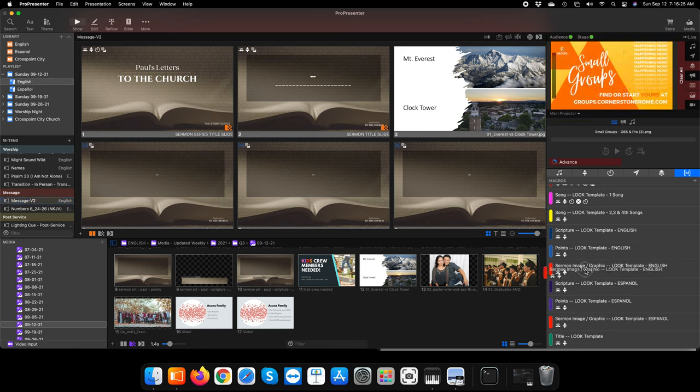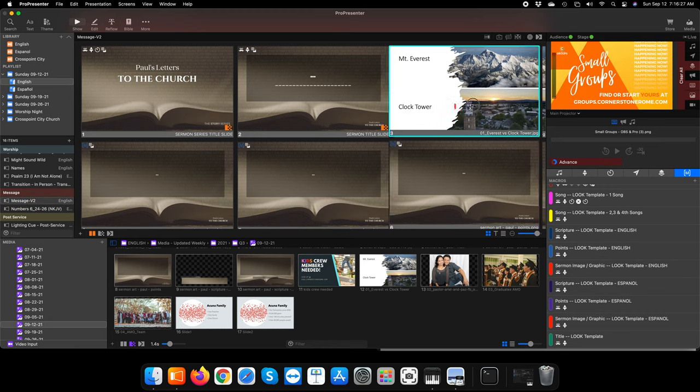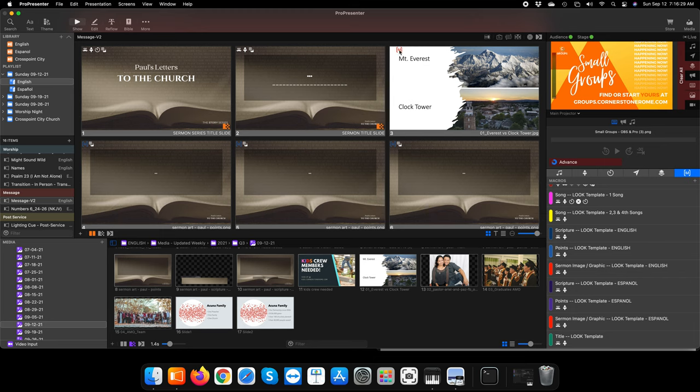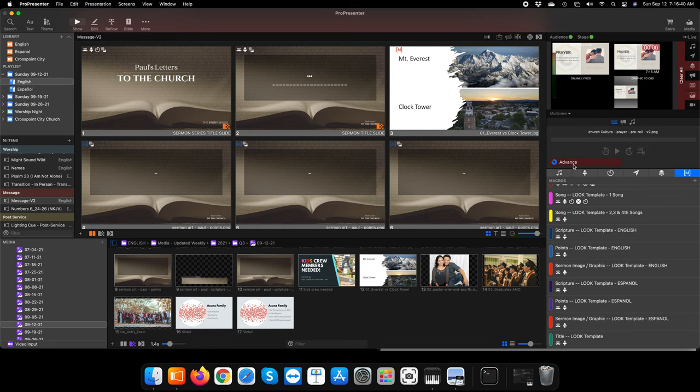So I'm going to click and drag this sermon image graphic look template on top of that. And now you've got an M, which represents that the macro has been applied to it. If I click in my multi-view and I click on this image, you can see that I'm sending this out to my different screen locations, okay? This particular one's going out to our online audience just on the left side of their screen. That's our confidence monitor, we're behind the booth, and that's our main projector, okay?